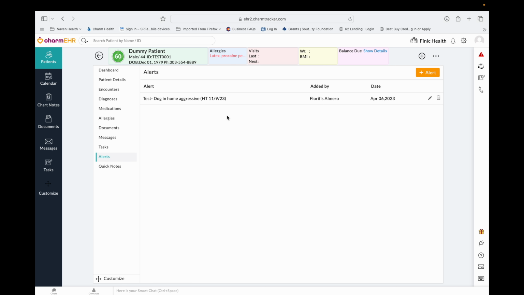Alerts: if there's anything you notice in the patient's home that you think a nurse would need to know, you can add it to the alerts screen. If an alert is no longer relevant to that patient, like a task that was requested from you, you can go in here and delete that alert. Or you can add an alert as needed.